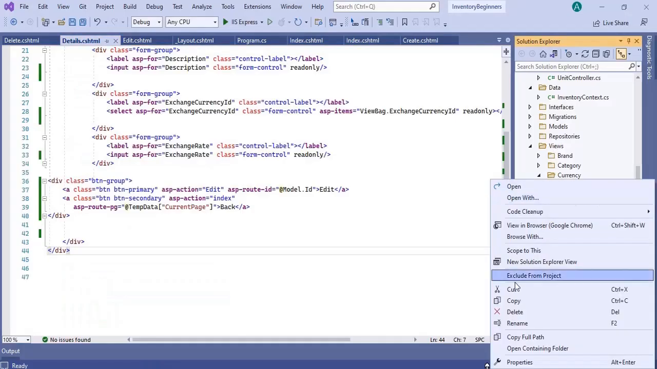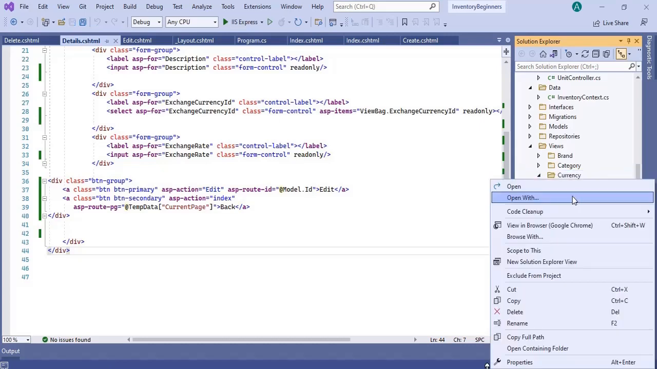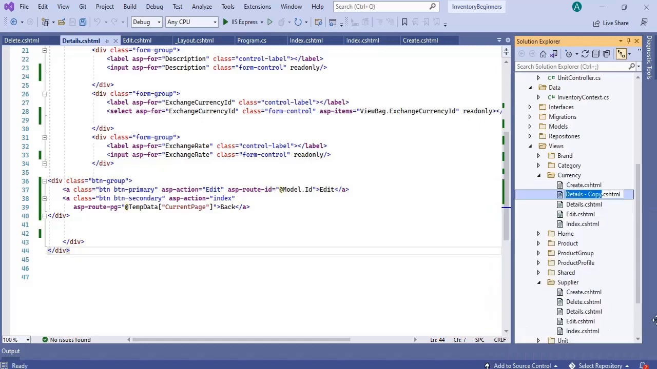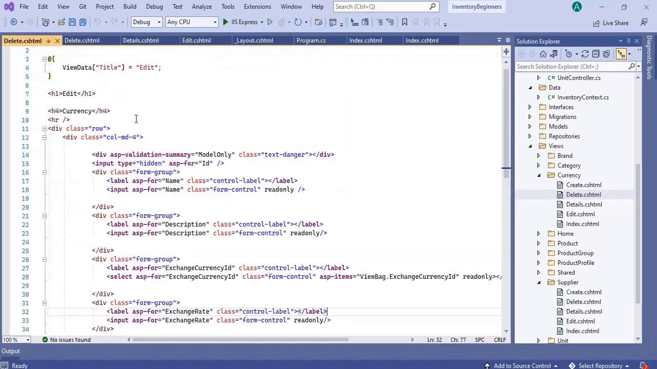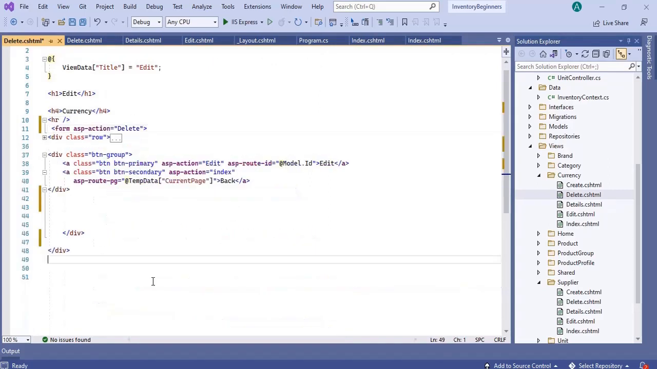After that, make a copy of details.cshtml and change the copy's file name to delete.cshtml, because the delete and details view files look very similar. But the delete file requires a form to post, so let's add a form tag above the parent div and close the form tag.